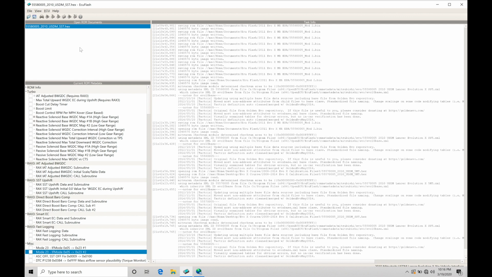So first and foremost, I have a 2010 USDM SST MR style calibration file open. You can follow along with this particular calibration, which is a 5558005, or you can grab another file. They're all going to be relatively similar as far as going in and working with this in this process.